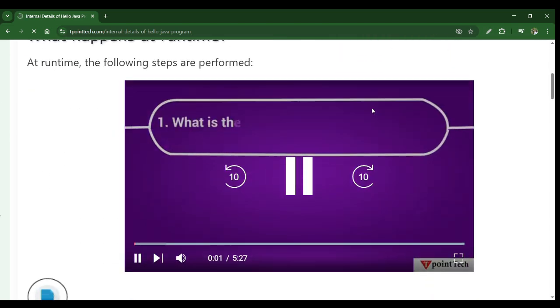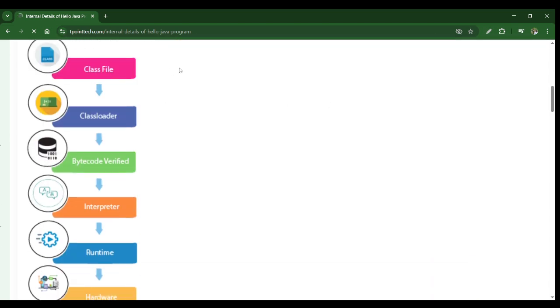Next, what happens at runtime? So now you have a .class file. The .java file becomes the .class file. This .class file will be loaded by the class loader. After the class loader loads this file, it will verify it again through the bytecode verifier. So first we have checked using the compiler, and again we are using the bytecode verifier to check this .class file. Again it will check whether there is any illegal code present in the program or not.